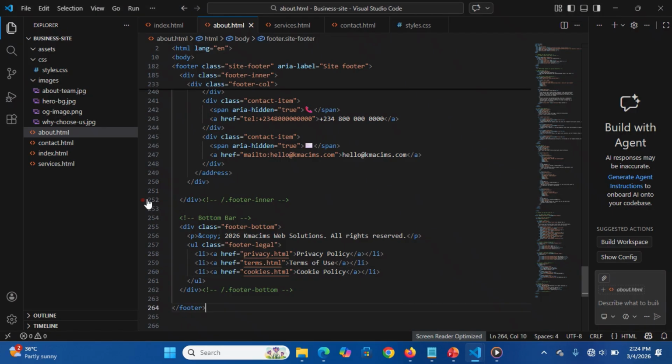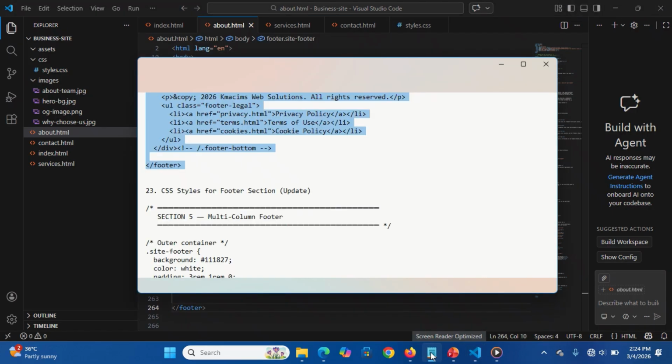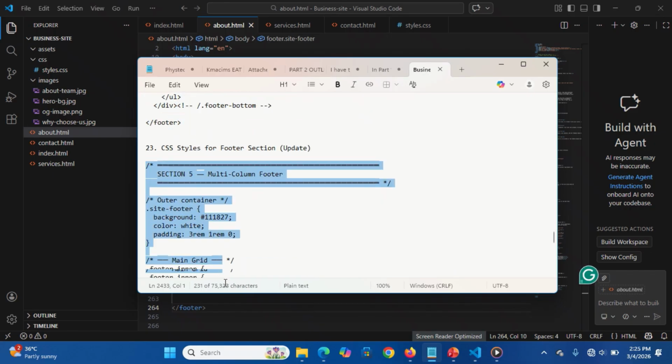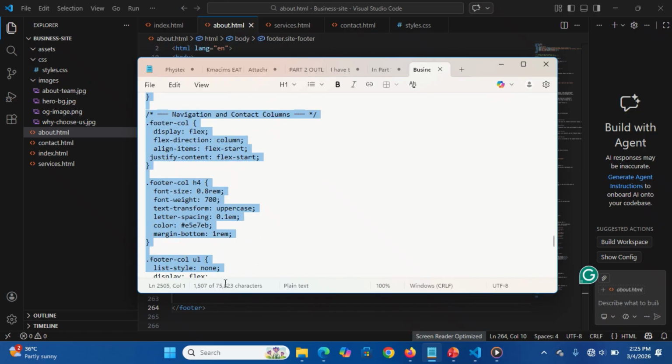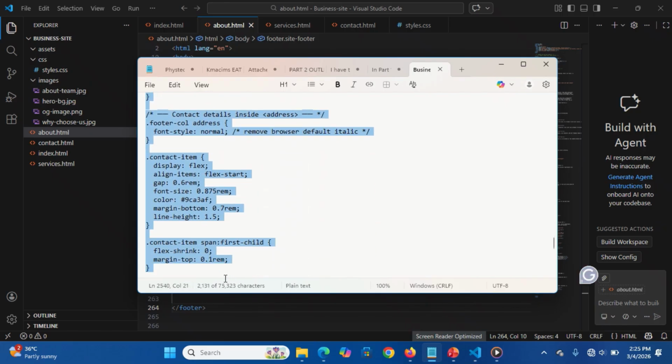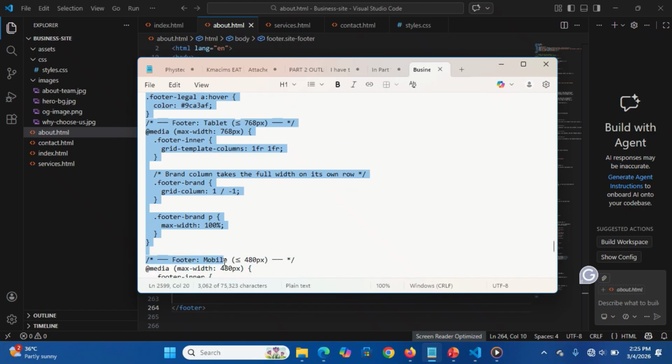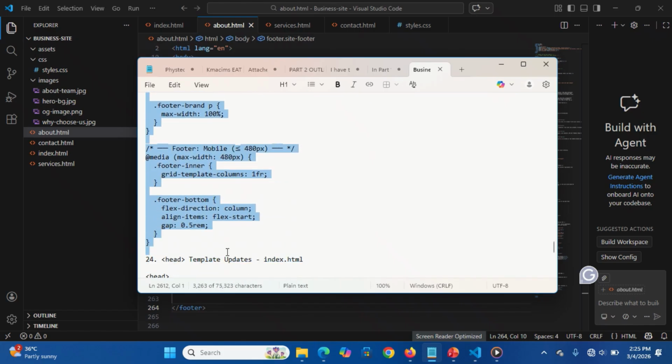Style the footer with CSS grid. Now we write the CSS that brings the footer to life. We will build this up in logical layers: the outer container first, then the grid, then the individual column elements, and finally the bottom bar. All rules are written using the CSS variables established in Part 1 for consistency.